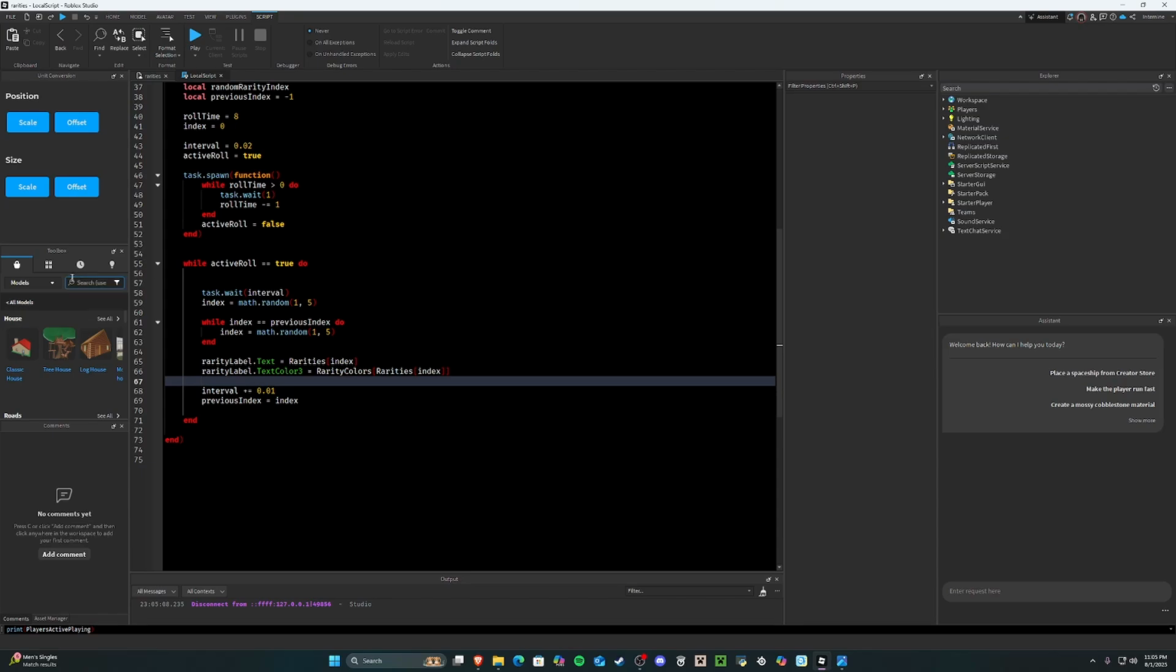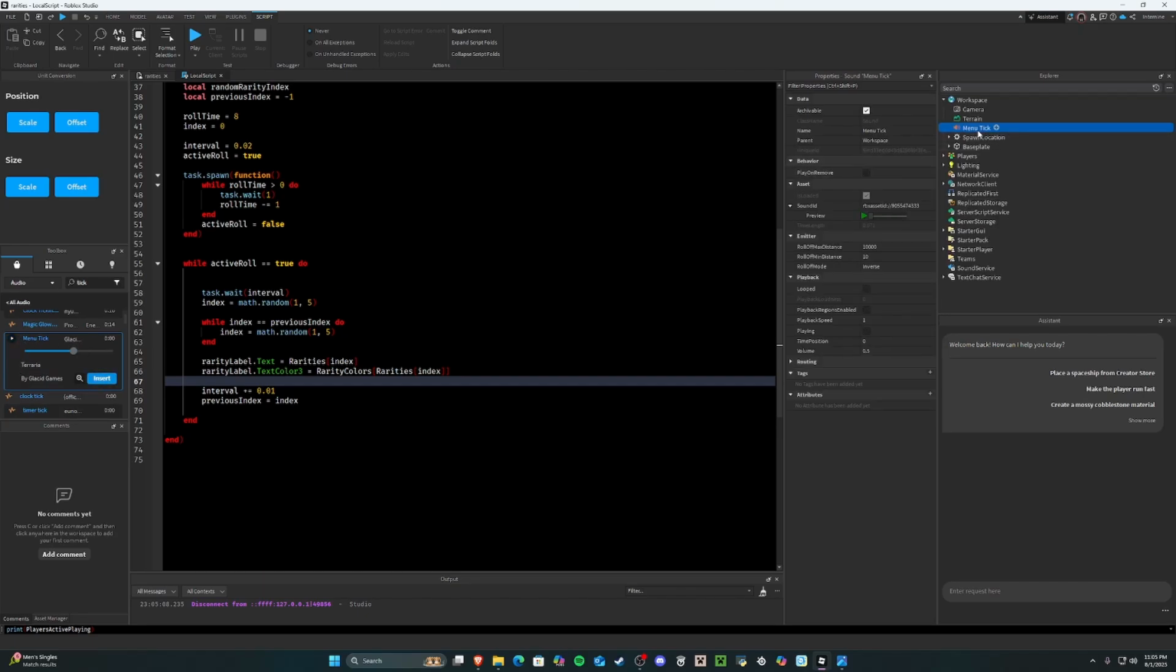Let's add a sound. And actually, I want to play with this a little bit. Find some random thing, like a tick. Maybe not a clock tick. Let's do, yeah, let's do the mini tick, why not? So I'm gonna do this one, and we just keep it in workspace, that's fine. I'm gonna rename it Rarity Tick.